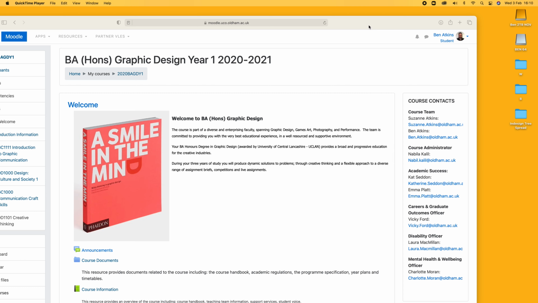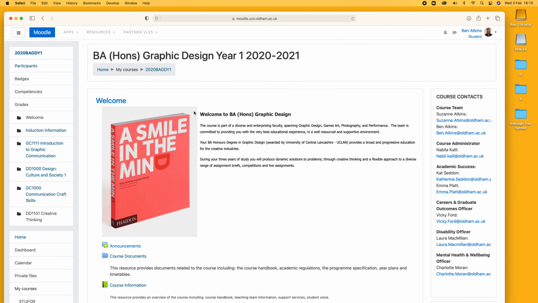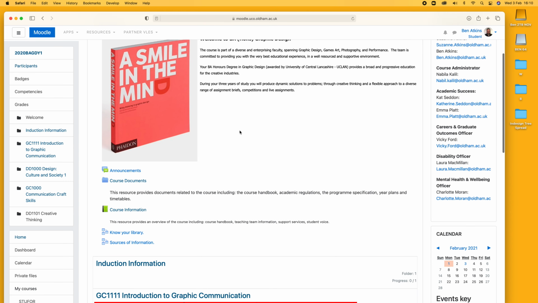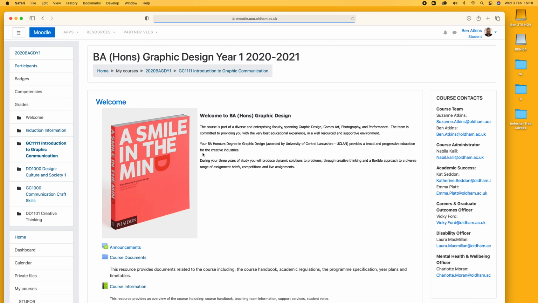Okay, first off, we're going to look at how we open a file in InDesign. So we're back on our Moodle homepage. This is your Year 1 homepage. For the Type and Grids brief, we're going to scroll down to the Introduction to Graphic Communication module.